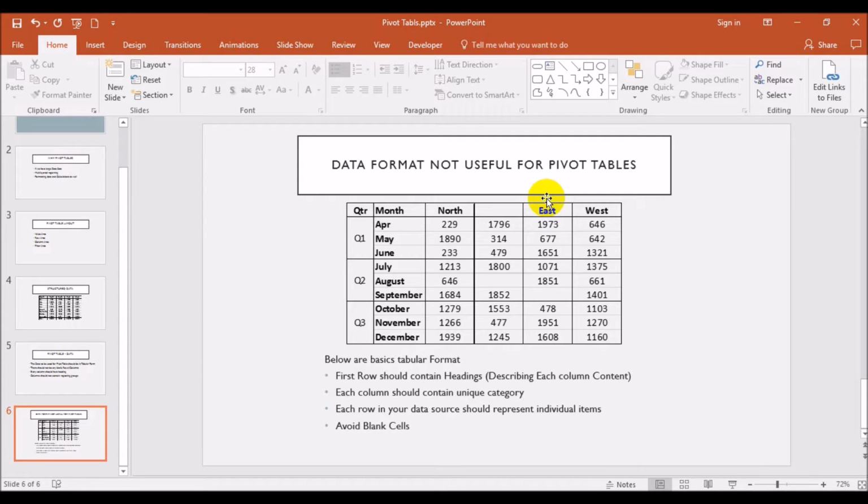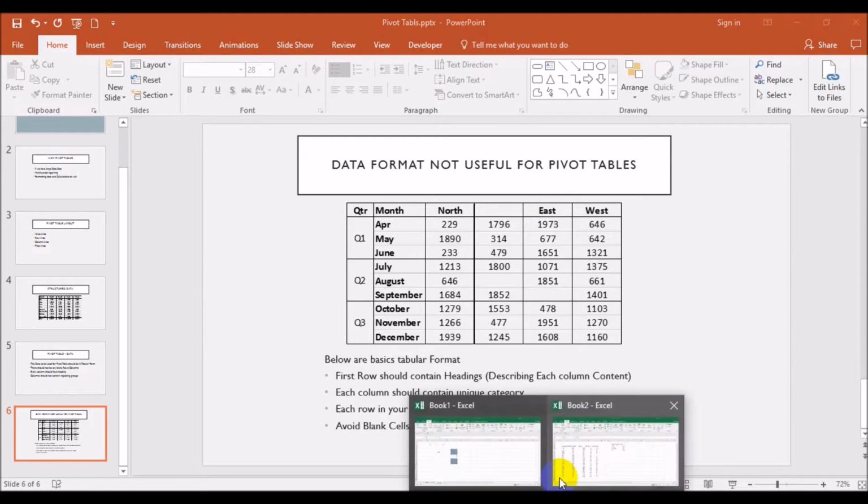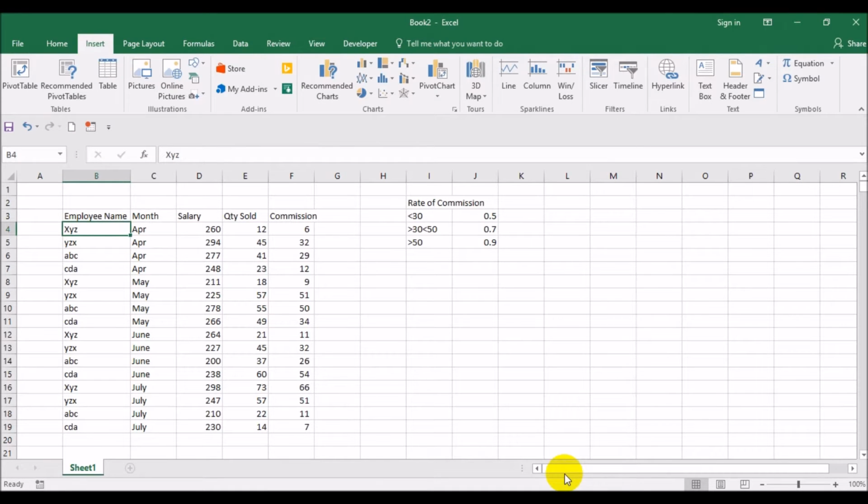Hi friends, in the last video we discussed the importance of data format for creating a pivot table, and we gave certain examples. By now you know what structured data is and how important it is for the pivot table. So now let the data be ready and then start creating the pivot table. So I have created a sample data here and I need to activate the pivot table option.